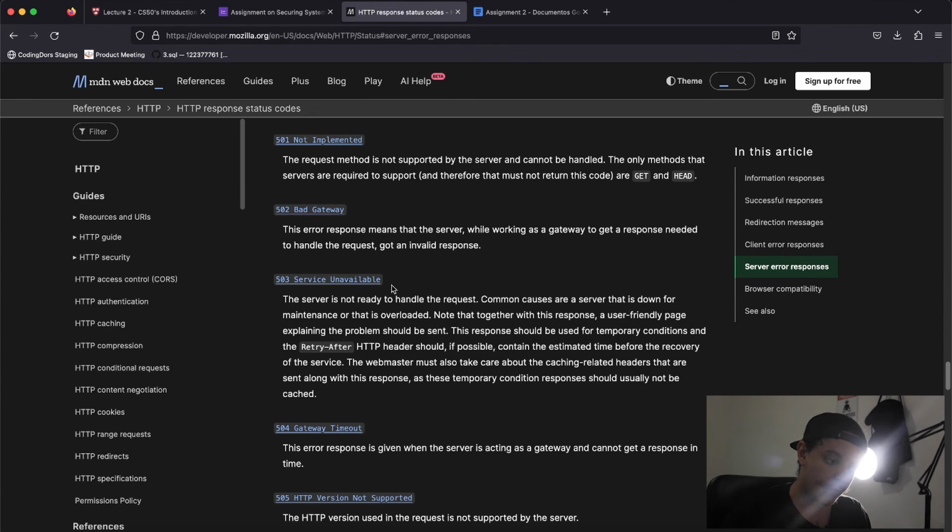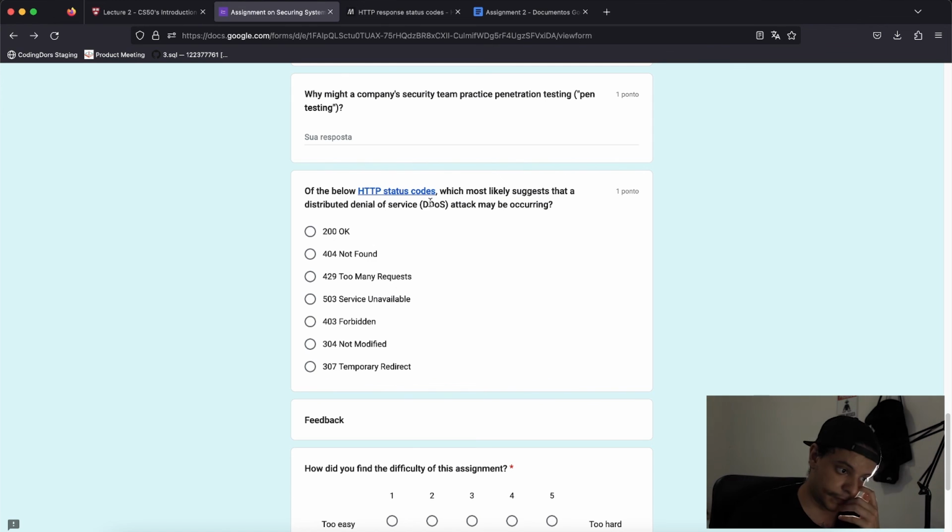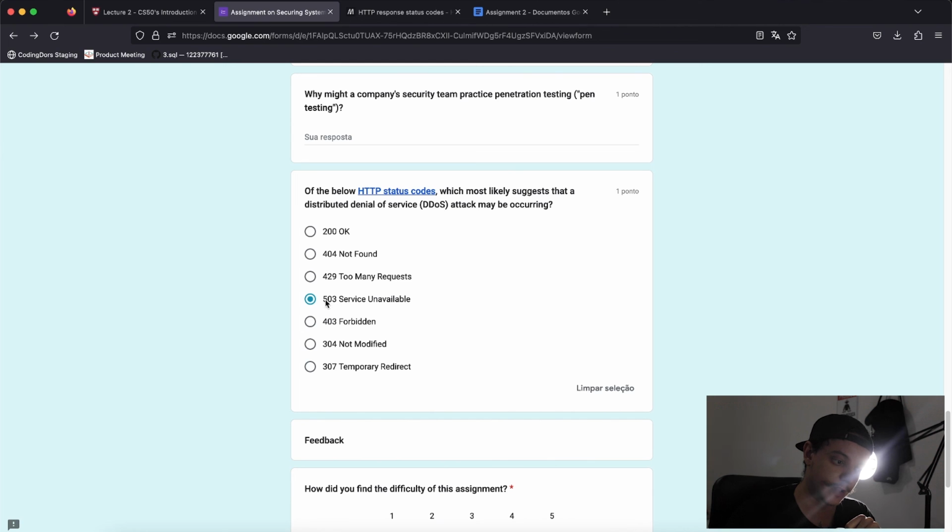And that's how we could imagine that we have a probability of receiving this error if there is someone trying to make this attack on the website that I'm interested in accessing, okay? Because we have a distributed denial of service. So that's the right answer for this question. The status code 503 Service Unavailable. And that's how we finish our assignment.